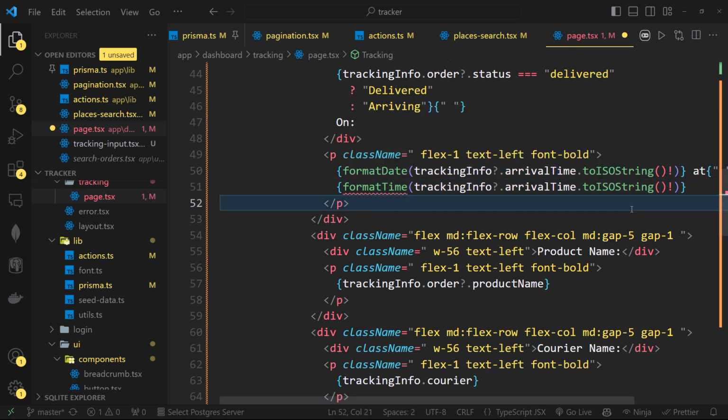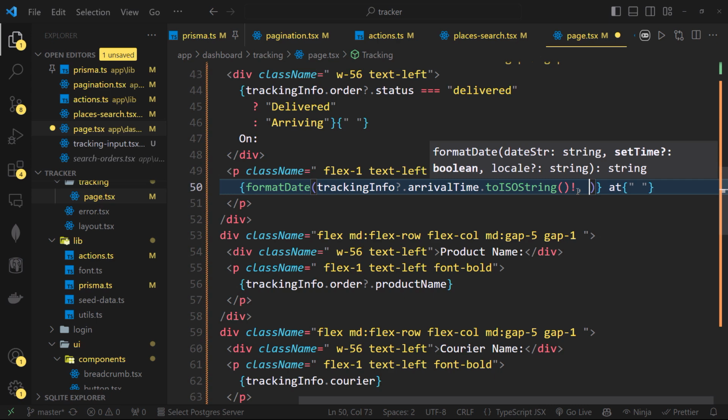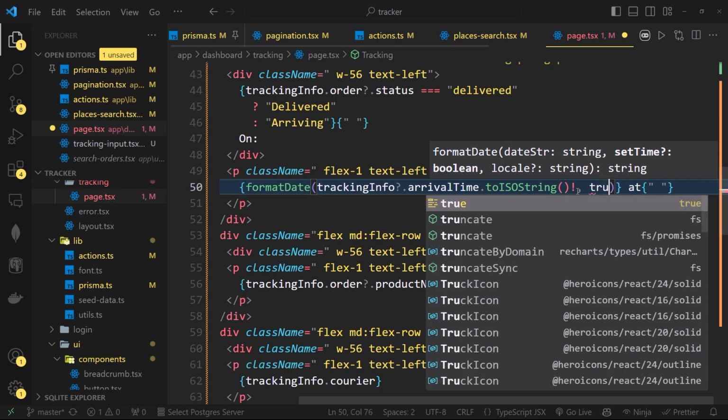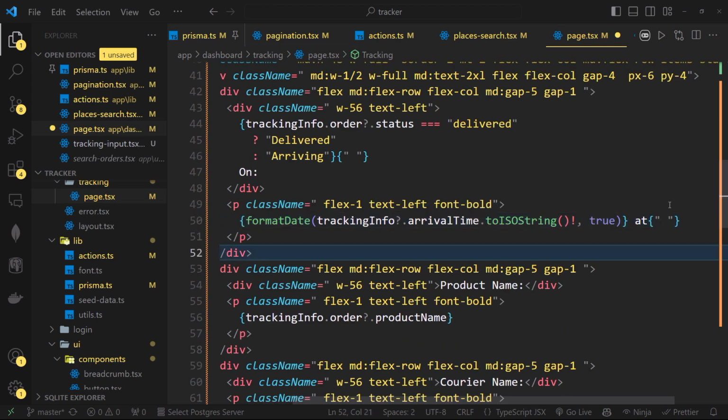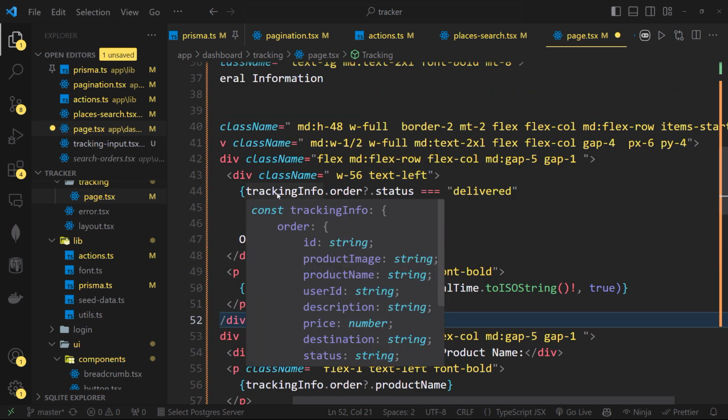Okay, we don't have format time. Everything is date here, so I'm going to remove this. Remember here, this format date, it also takes a time here, so we can say set time. We just set it true here. It's going to give us the time, so I can remove this. We don't need that there. Okay, we have delivery status. Okay, everything here is fine.